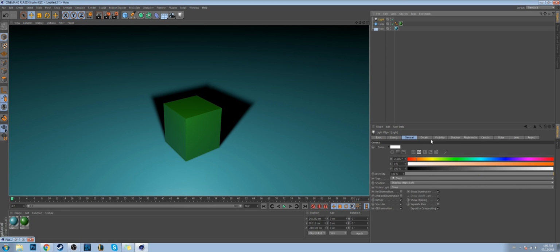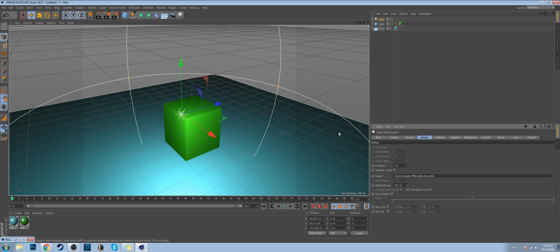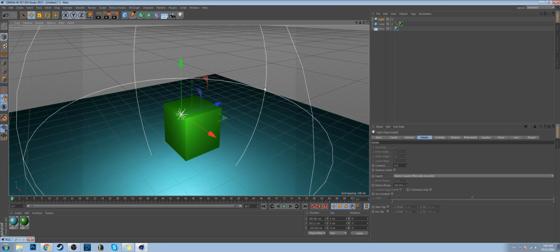One more cool thing I want to show you, and I wish I could say I understood it fully, at least as far as what it's doing, is the falloff. So the falloff is really cool. What I do oftentimes is set it to inverse squared, and what that does is it just has a cool effect. If I just bring this down, you can grab it.